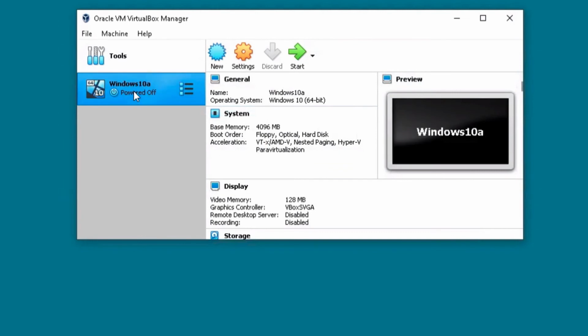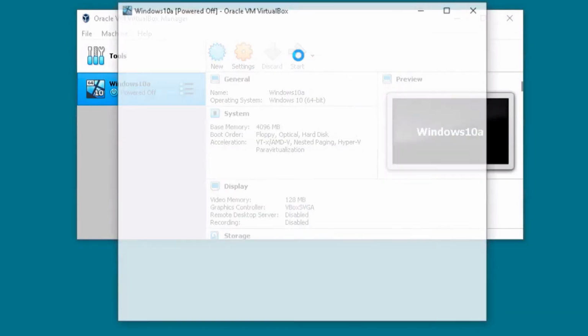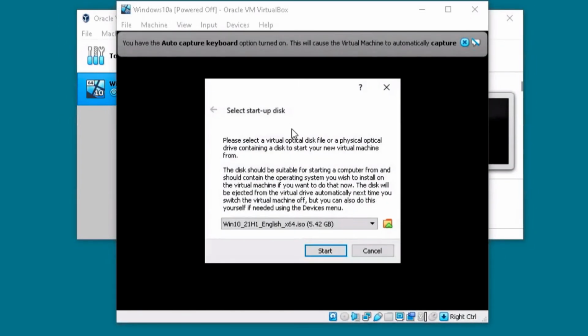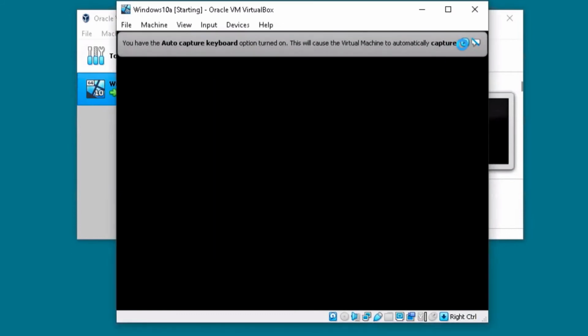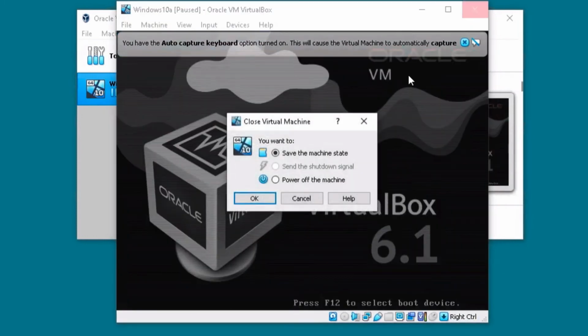So I'm going to minimize this again. I'm going to come back over here. And if we click on Start, you think that would have Windows 10 up and running, but that's not going to be the case. So when we fire this up, all right, we actually get an error. The reason being is it does not know where the operating system or the setup disk is going to be. So if this is the first time you're doing it, you're not going to have any settings in here. So we're going to close this down. We're going to power off the machine.